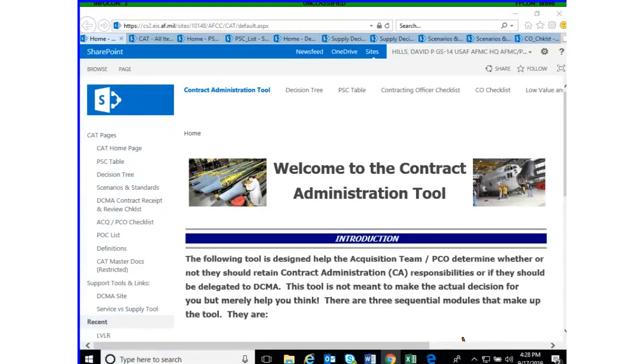Remember, this tool is just that, a tool. Each case is situation dependent and requires comprehensive thought and analysis by the contracting team. This tool is designed purely to aid with this process.